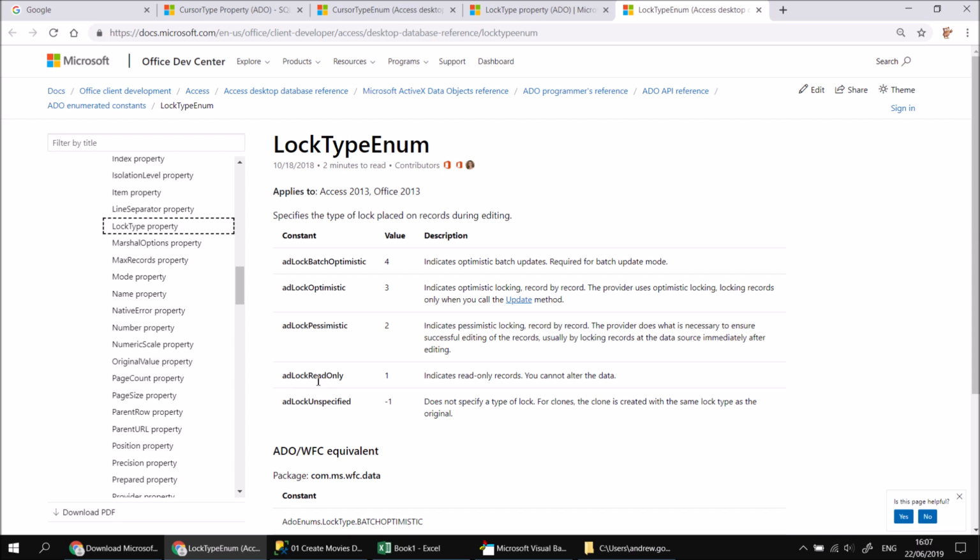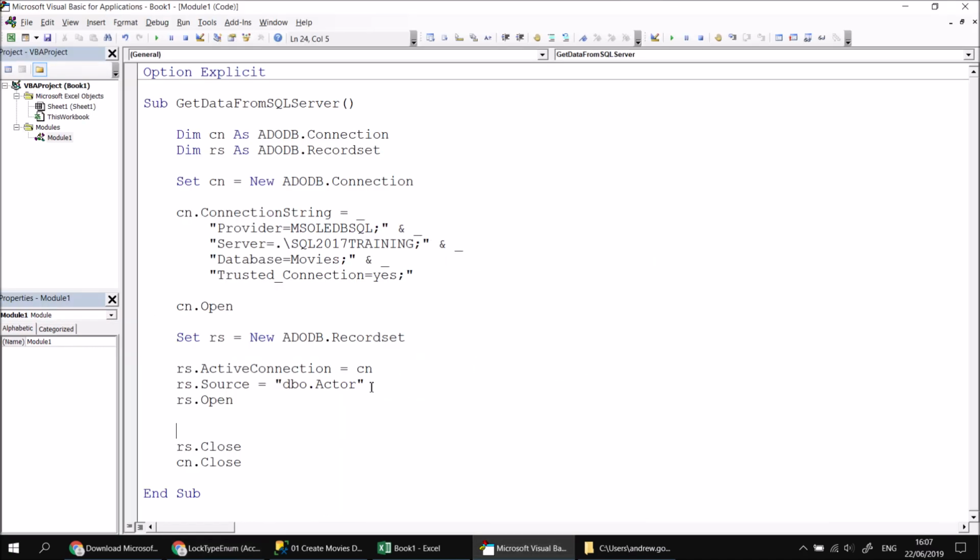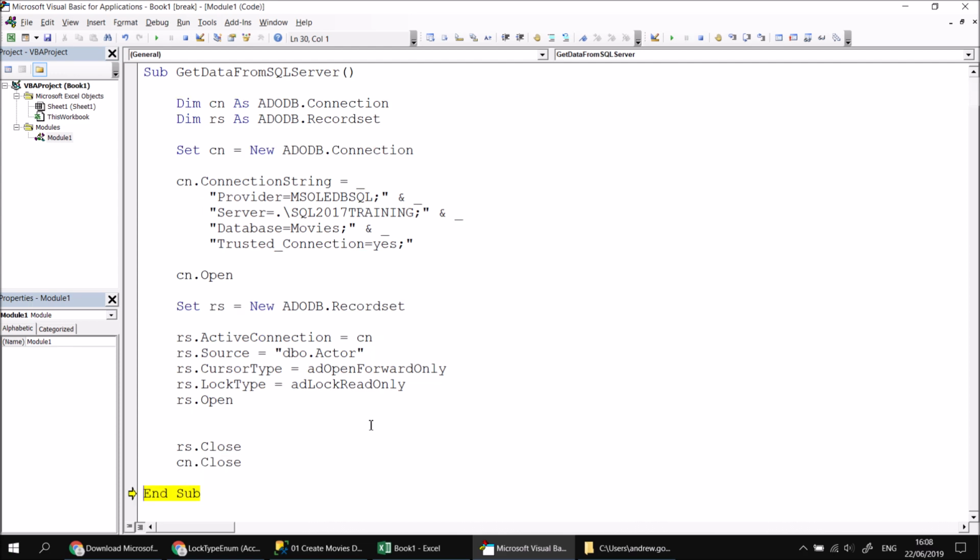So if we wanted to be a little more specific, we could indicate that in our VBA code. Bear in mind, as we've just seen, it's not actually necessary. But before we open the record set, we could say rs.CursorType equals adOpenForwardOnly. And we can say rs.LockType equals adLockReadOnly. And again, just to demonstrate that this will work, let's use the F8 key to step through the procedure and make sure that we can open the record set successfully with nothing appearing to happen, and then close the record set, close the connection, and then end the subroutine.